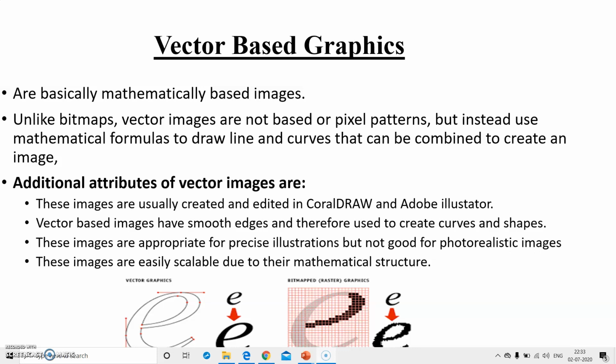Vector images are edited by manipulating the lines and curves that make up the image using a program. Vector images are also more scalable than bitmap images. When a bitmap image is scaled up, you begin to see the individual pixels that make up the image. This is most noticeable in the edges of images.